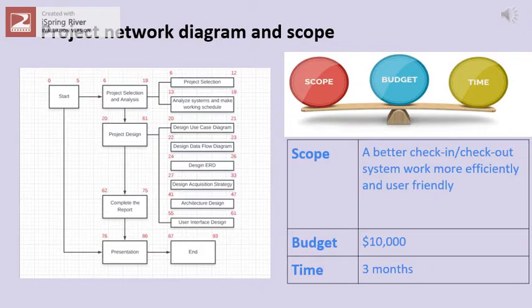Okay, we're gonna talk about the project network diagram and the scope. From the beginning to the end, we will spend about 93 days, which includes the project selection analysis, the project design, and then completing the report and doing the presentation.